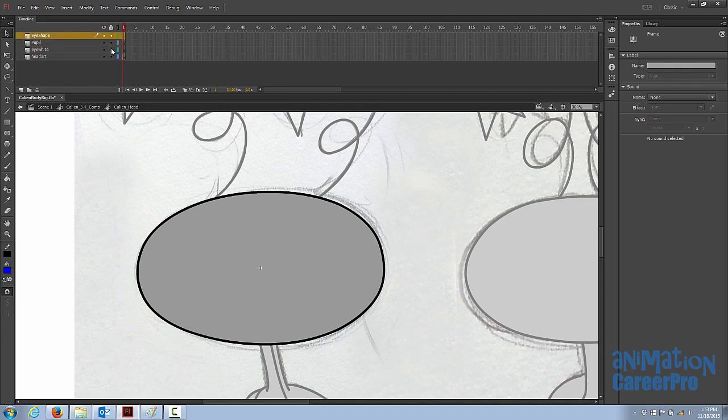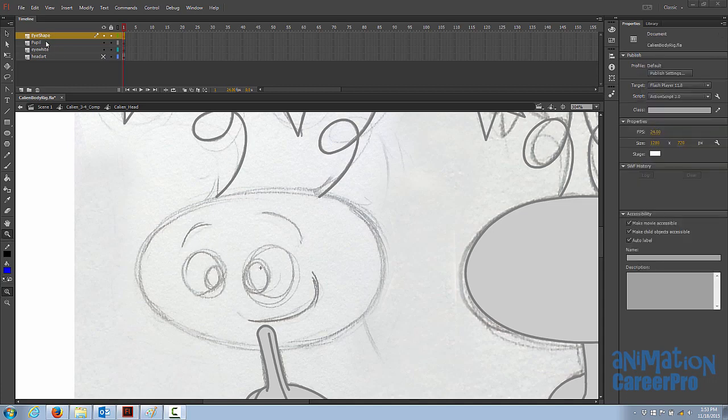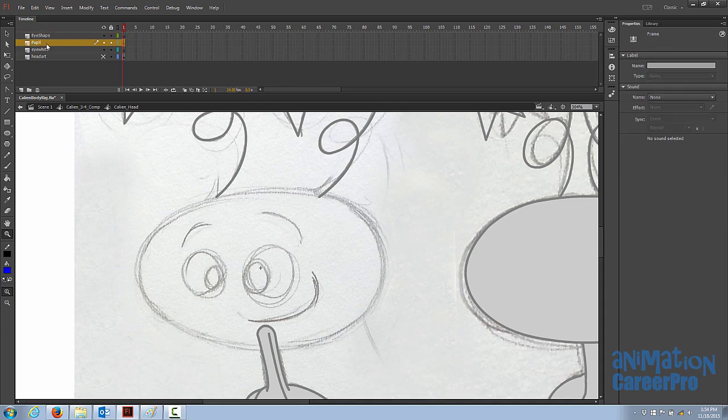Alright, so for the eye shape layer, I'm going to hide the art for the head for a few minutes, just so I can see the drawing underneath. I want to create the eye. And we want to make sure that we have our layers in this order: eye shape, then pupil underneath it, and then eye weight. We want to have the pupil sandwiched between the eye weight and the eye shape.